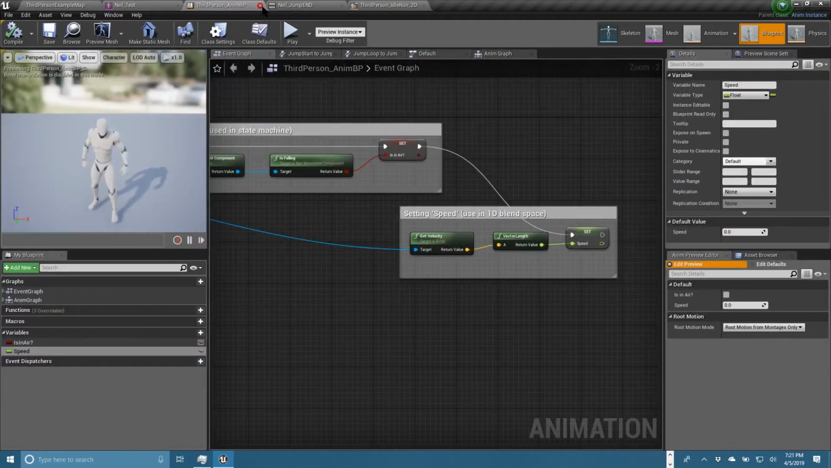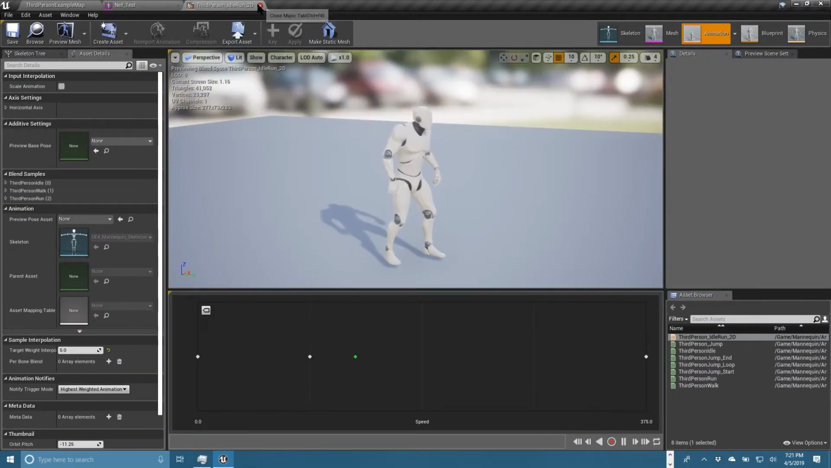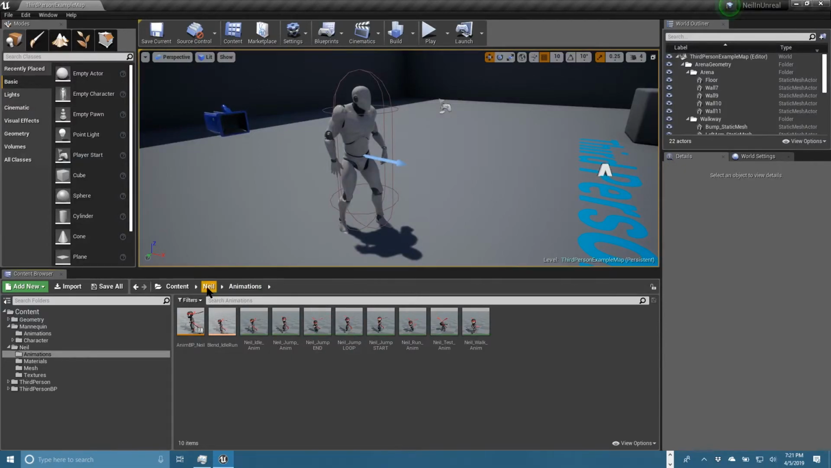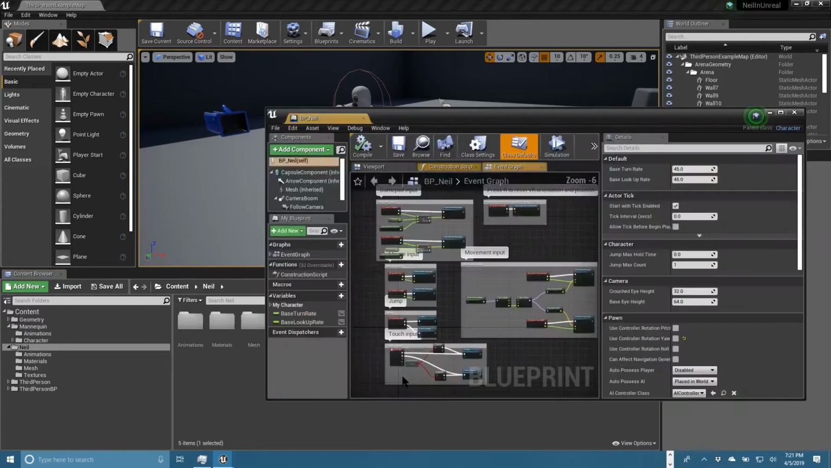Don't need to see that anymore. We don't need to see this anymore. We don't need to see this anymore. Or this, or even this. But what we do need to see is Neil's actual blueprint.